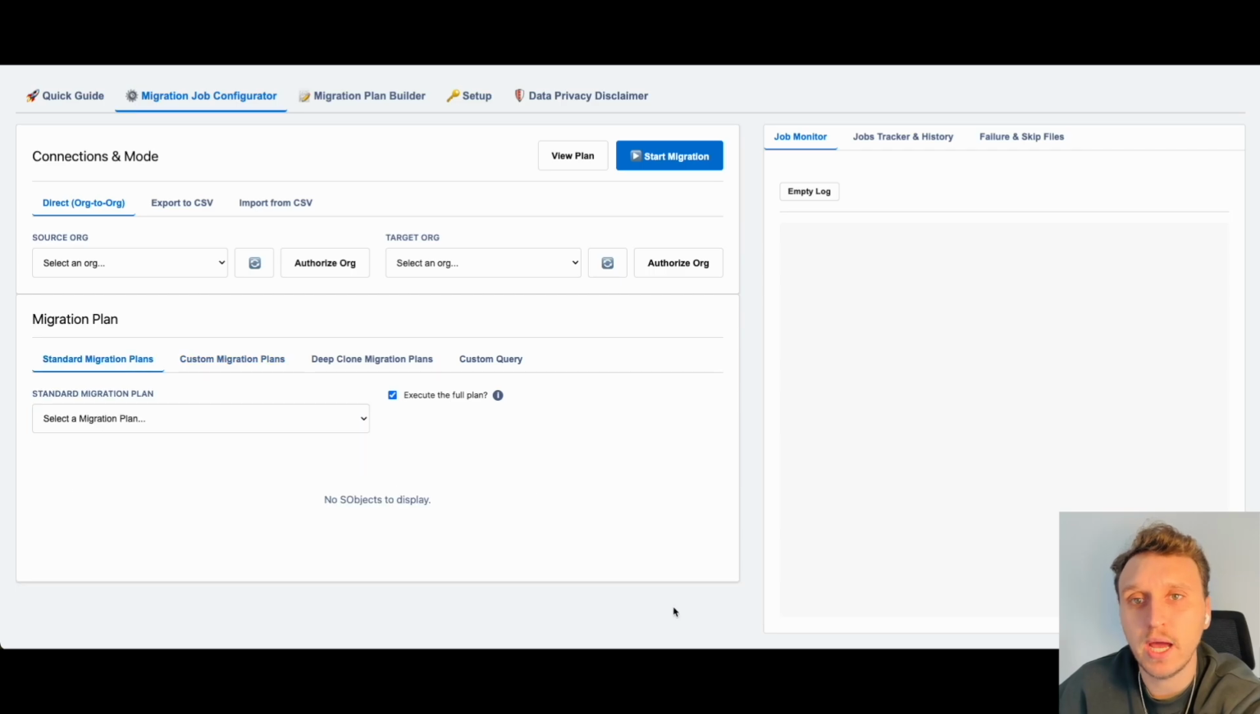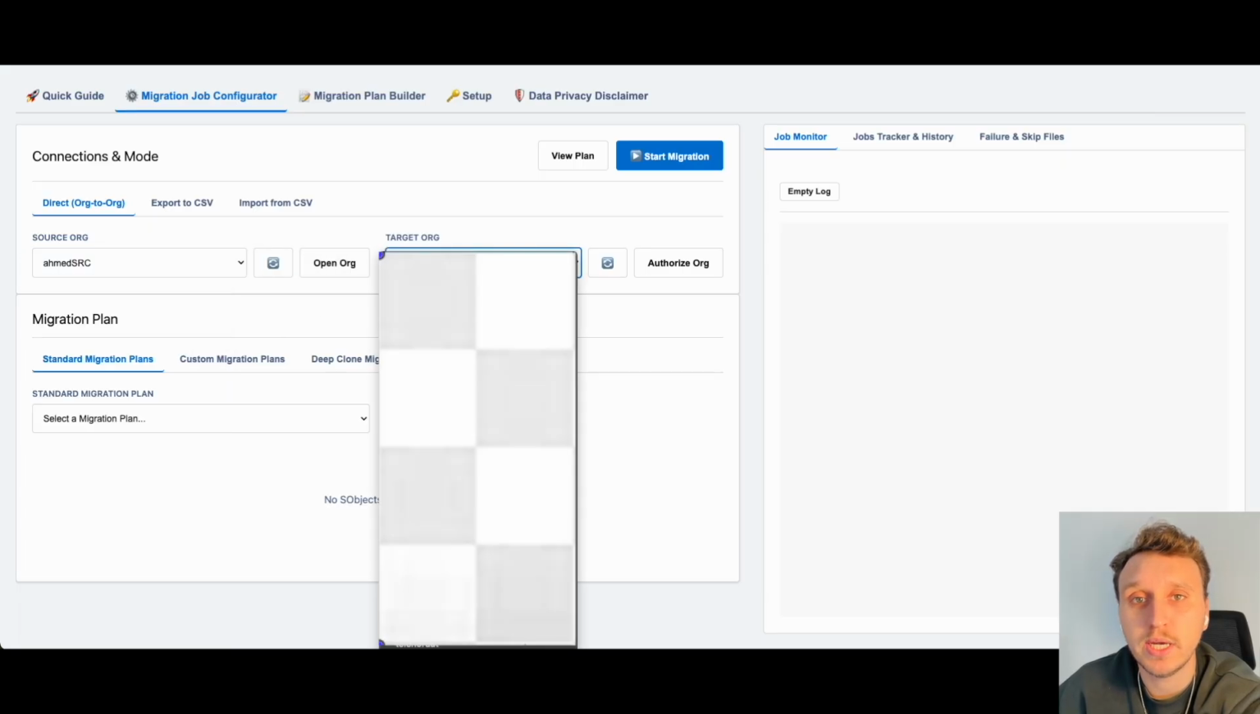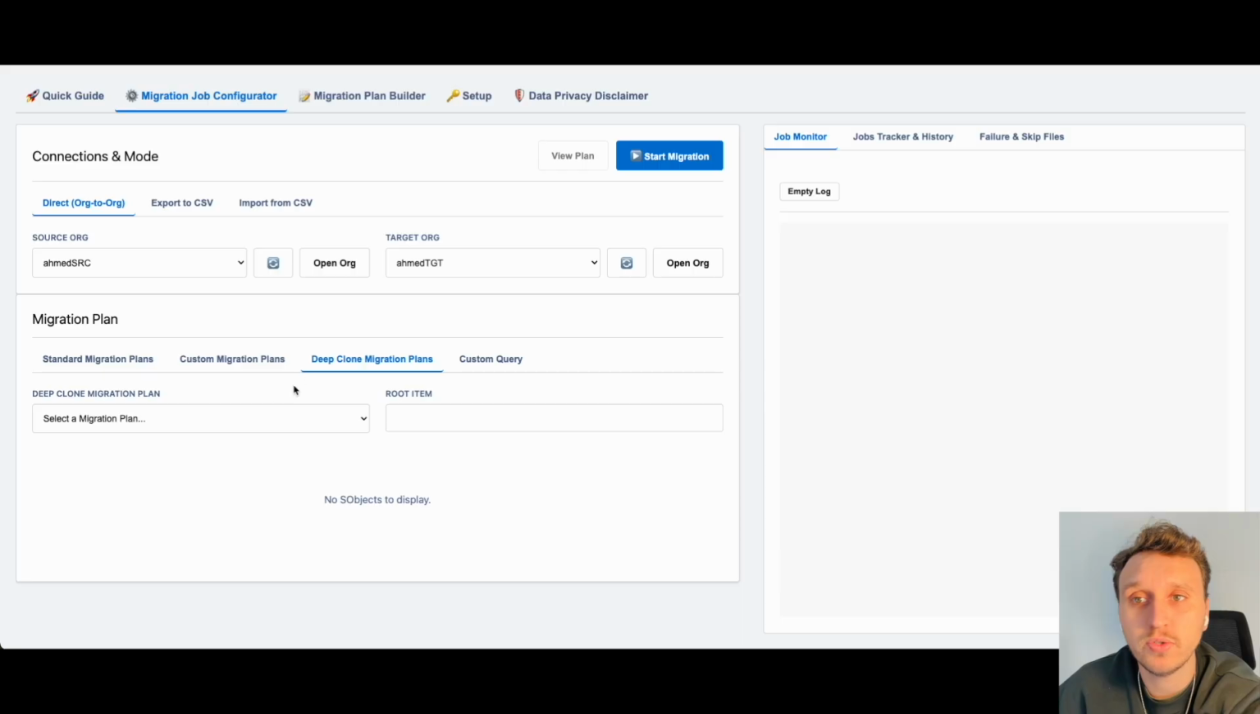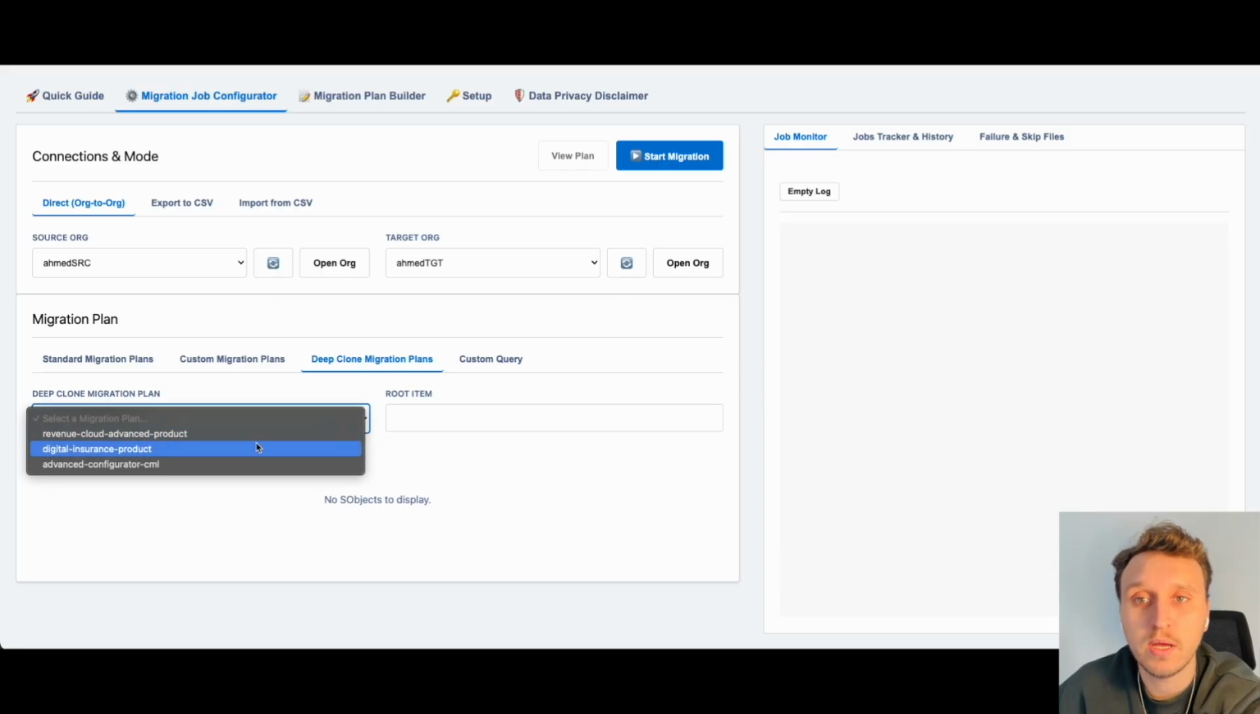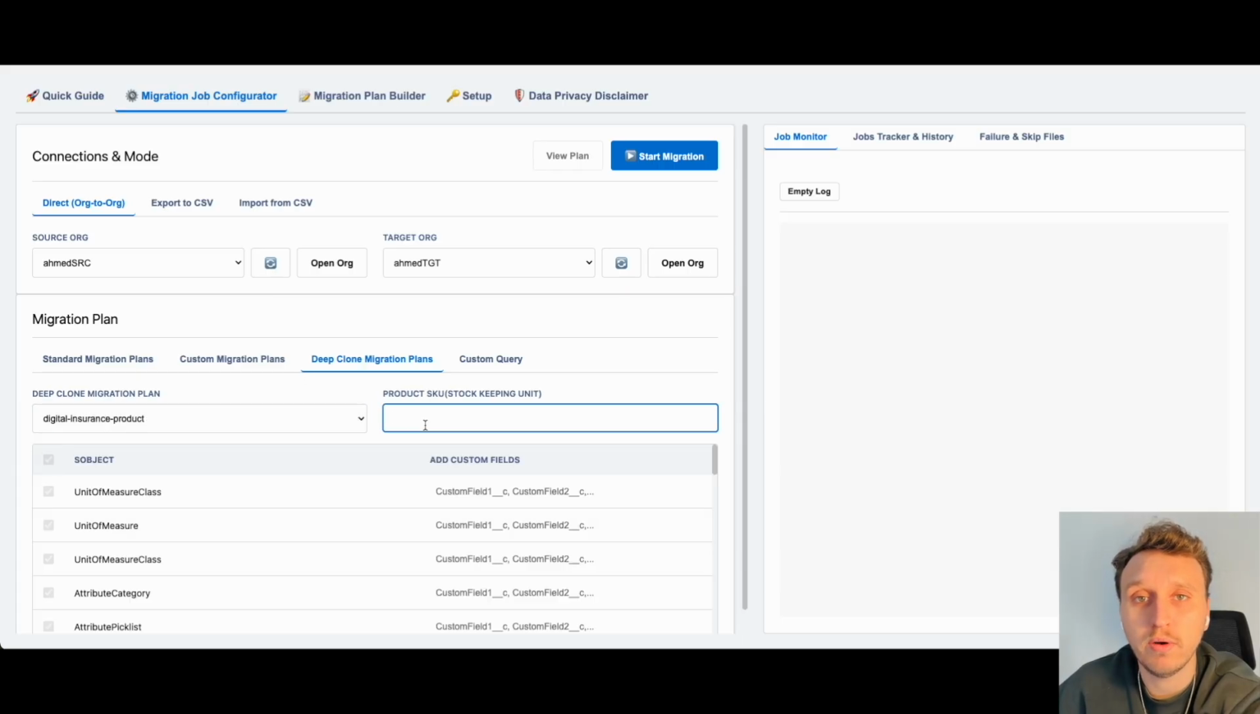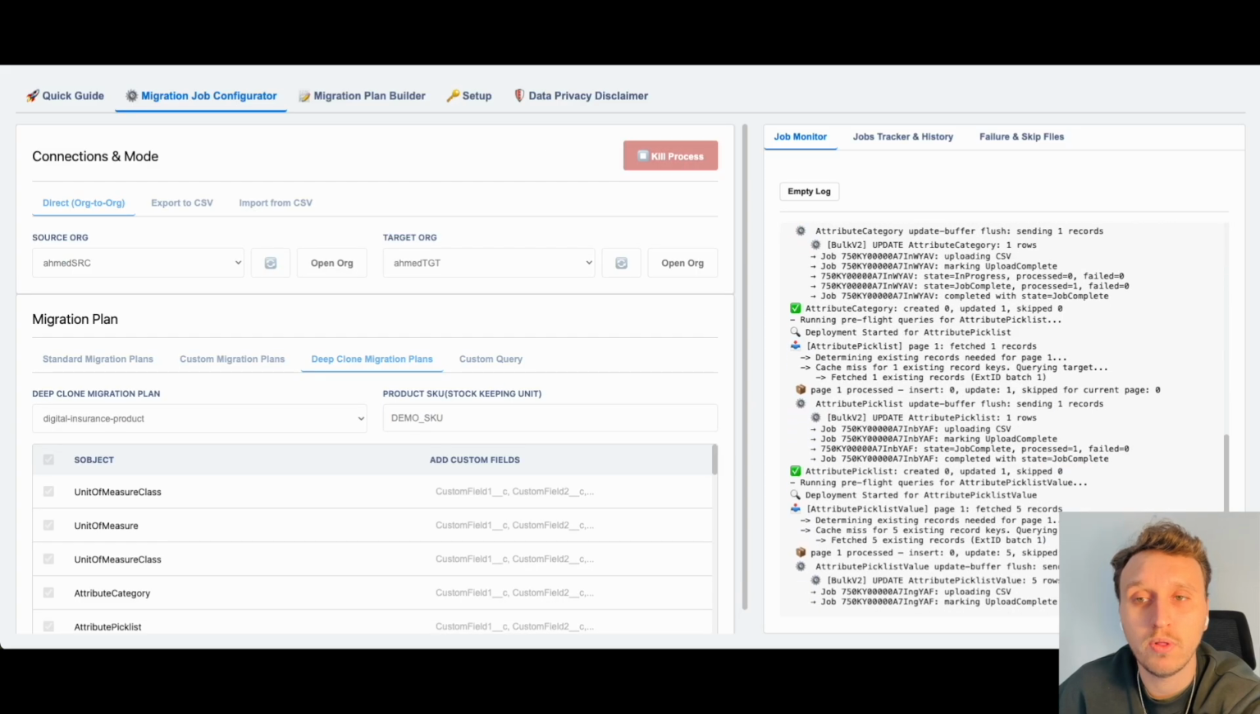So, we have seen how to get precise with filters and how to build custom plans from scratch with the Plan Builder. Now, let's go back to the feature you all loved from the first demo, the deep clone migration. You will remember seeing how an entire product bundle could be moved just by knowing its SKU. The SKU would be entered here and the migrator would find every single related record and move the whole thing.